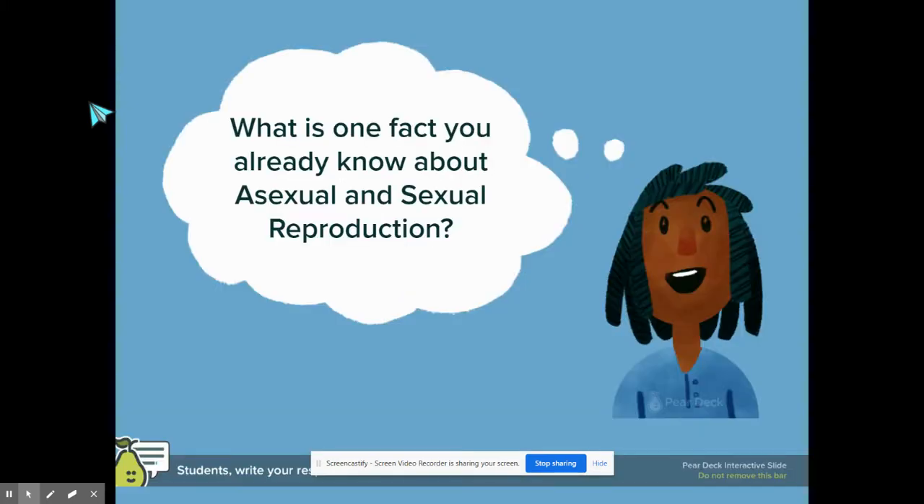So let's start it off by thinking back. What is one fact you already know about asexual and sexual reproduction? Remember that we've been covering mitosis and meiosis. With mitosis, that is how our body cells are able to reproduce an identical copy. This helps us with growth and with healing, and is very important when your little zygote goes into an embryo and has multiple levels of function. That's super important, our mitosis. So that's what we use to replace our body cells.